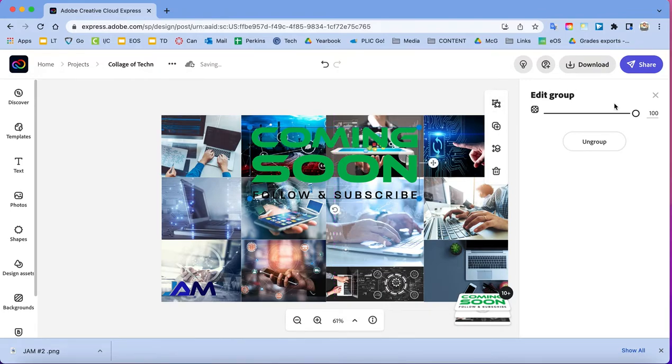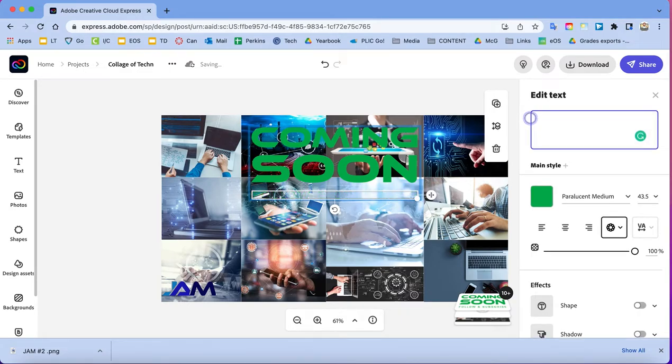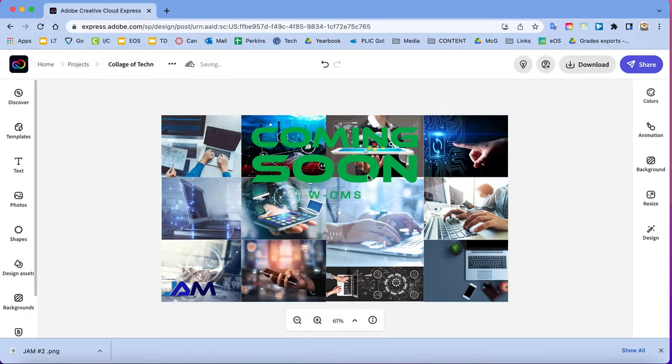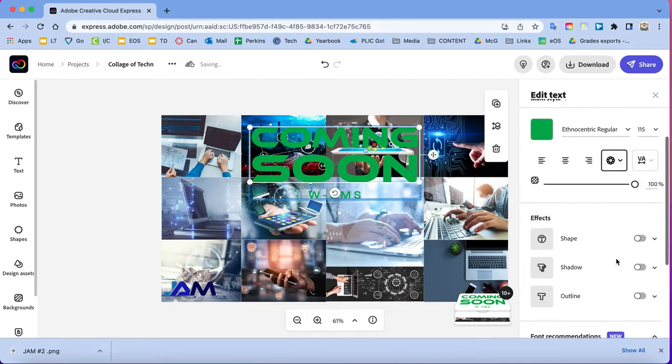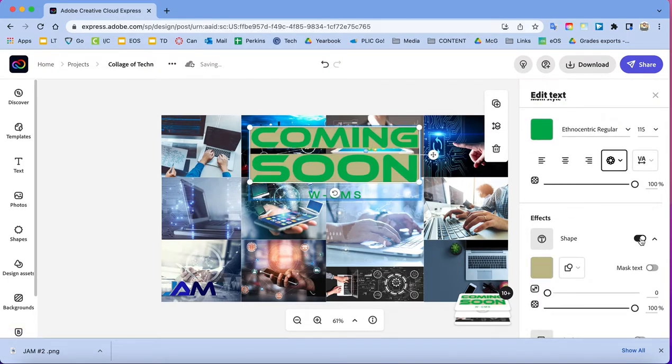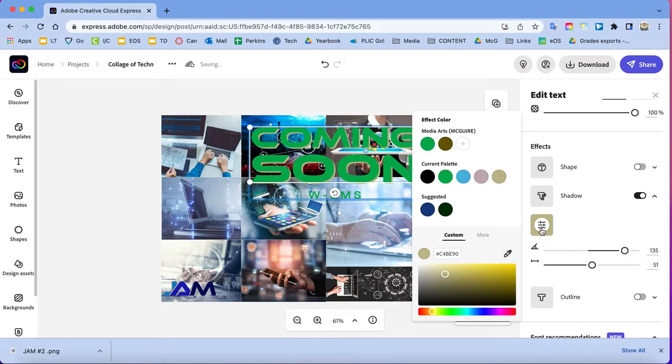If I wanna make it transparent, like if you wanna just barely see coming soon, you know, whatever you want it to be, I could say coming soon, WCMS, okay? Something like that. Now, you can't really see WCMS very well, so I'm going to double click on it, and if you really wanted to add a shape to it, it would outline the shape. But in this case, I think I'm going to put a shadow on it, and the shadow is going to be, let's see what it looks like, white.